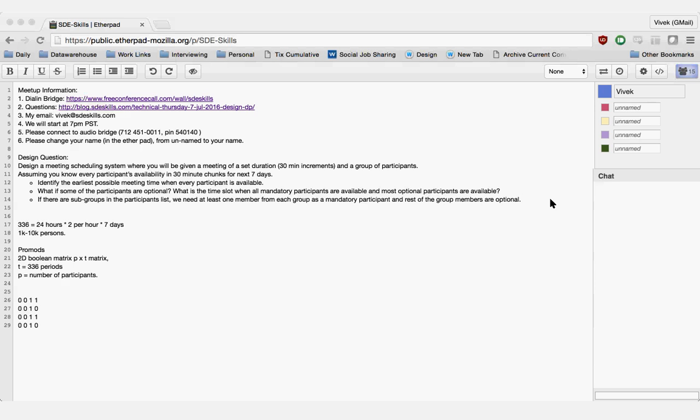Our goal is to find the earliest time. So I just want to restate the question. Our goal is to find the earliest possible time when every participant is available. So one way to figure this out is to identify which column has all ones. That can be done using a simple bit manipulation operation. So your goal is to find that one column. In this case, it's the third column, which has all ones. Right? Is there any issue with this approach?